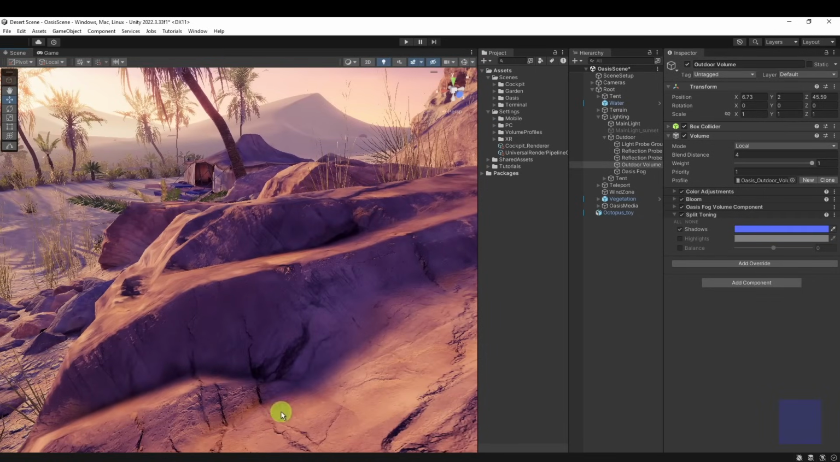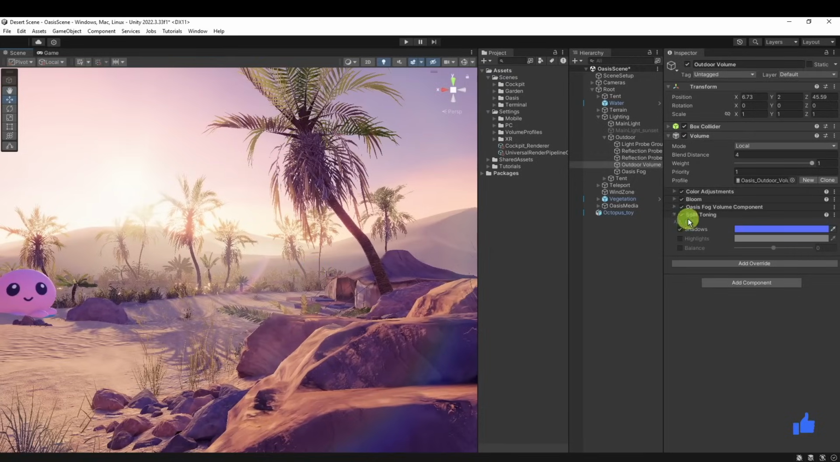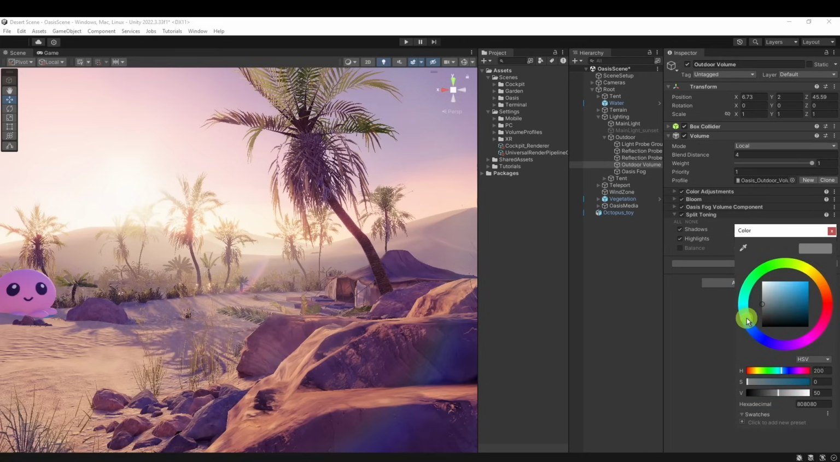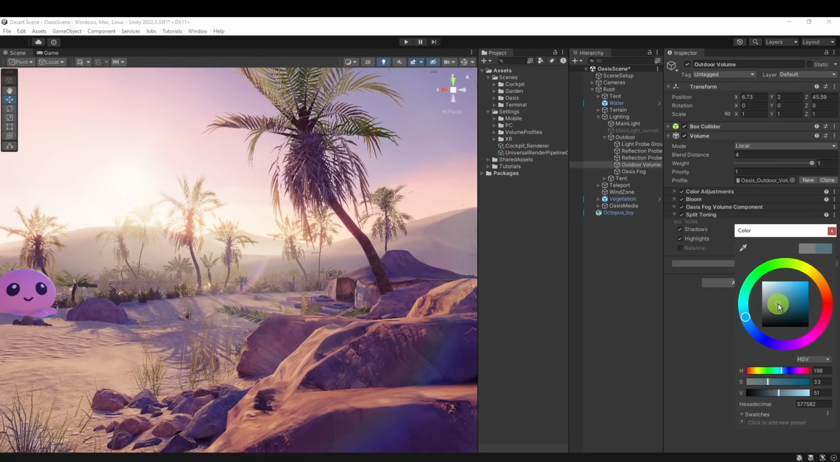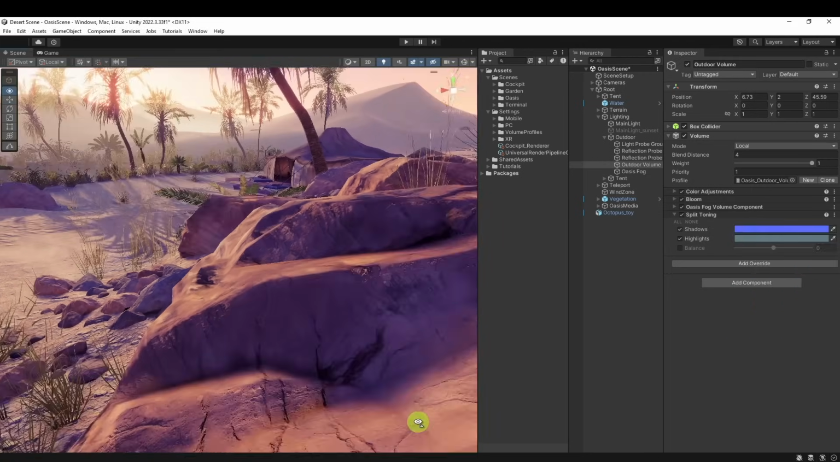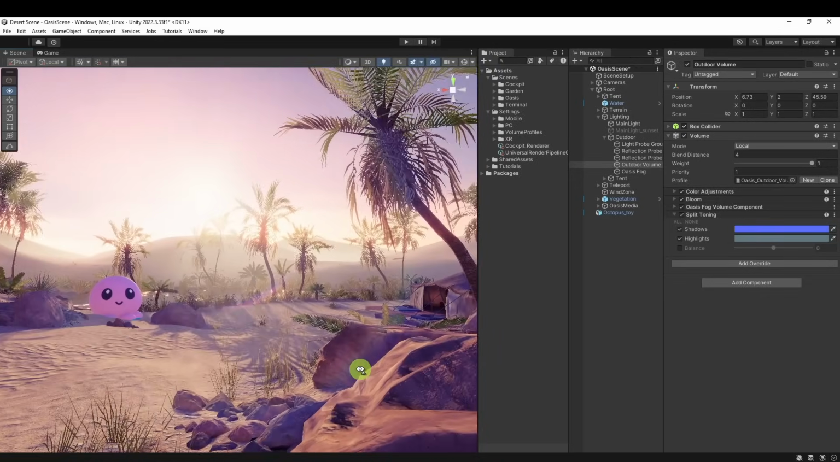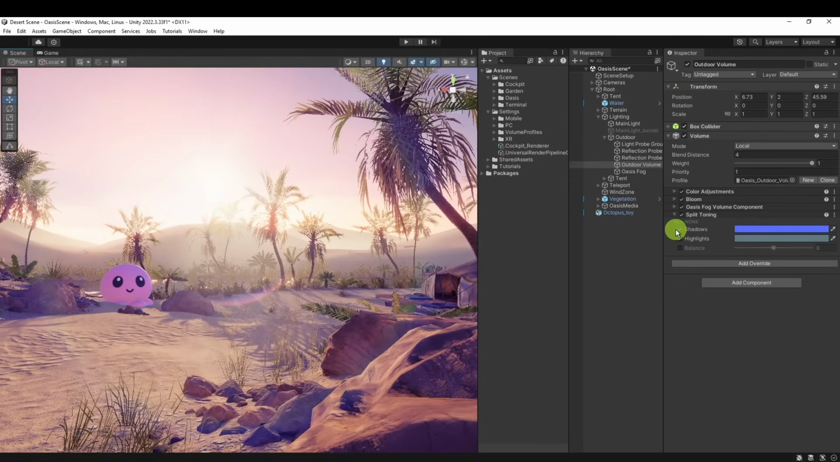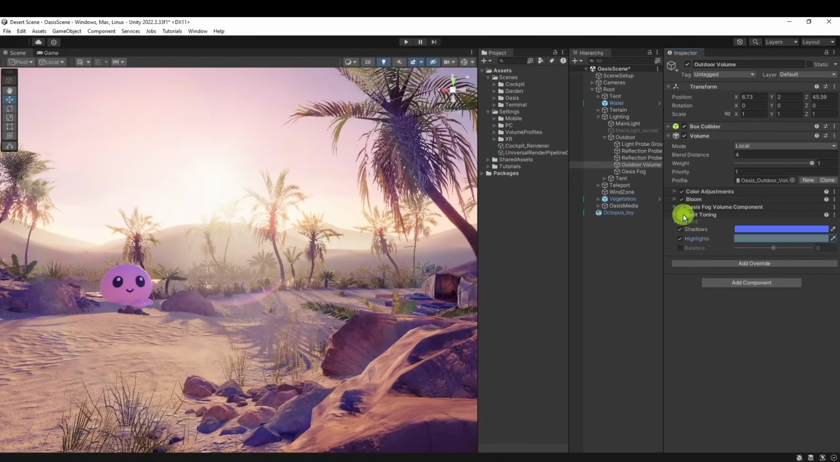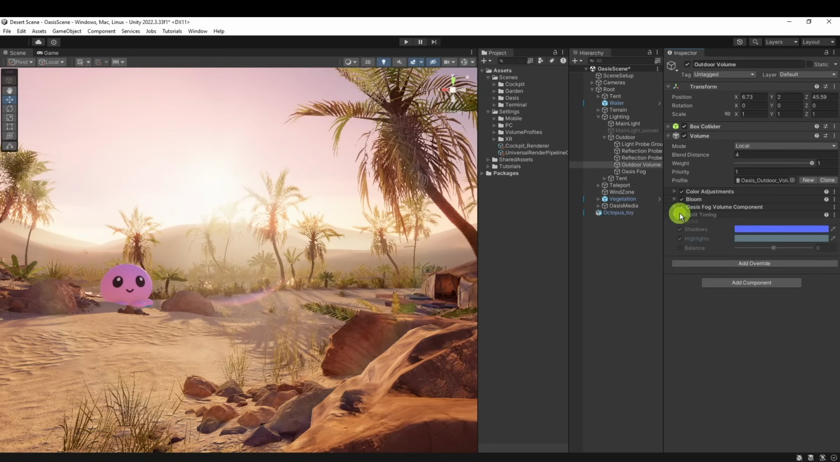You can see here the difference like this. And then I'll turn on the highlights as well. And I'll choose something bluish too, just a little bit, because this is going to contribute to my aim. We can see only by using one override how big the difference is.